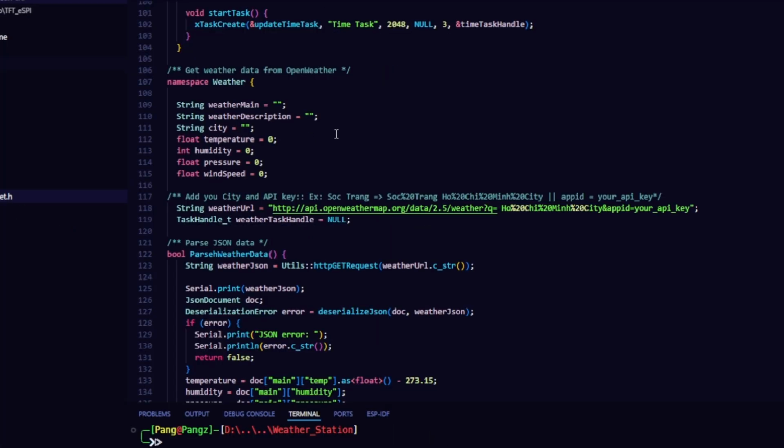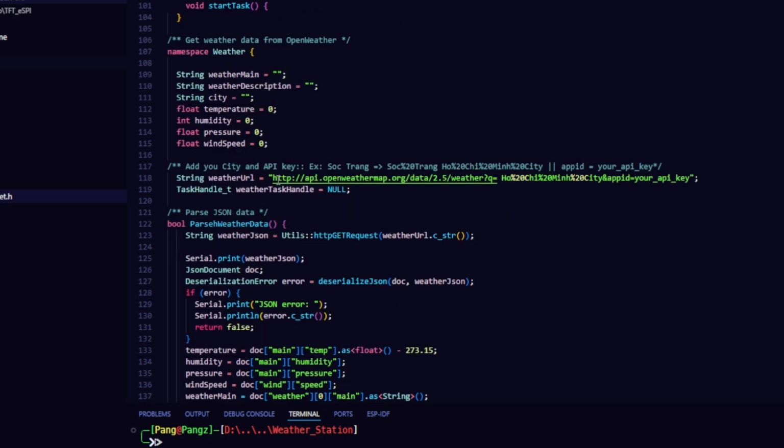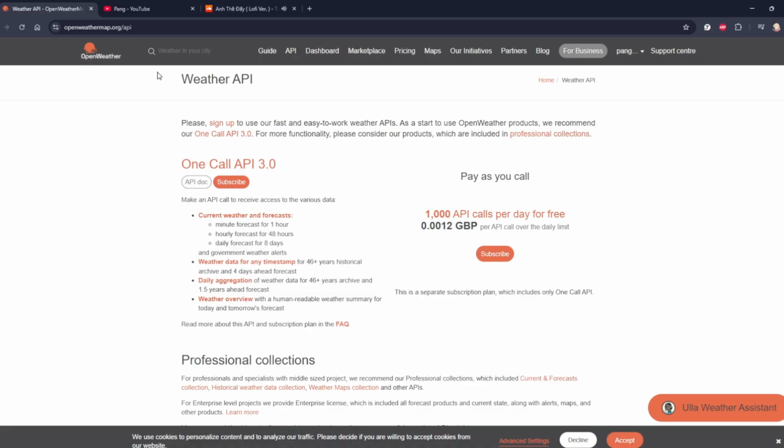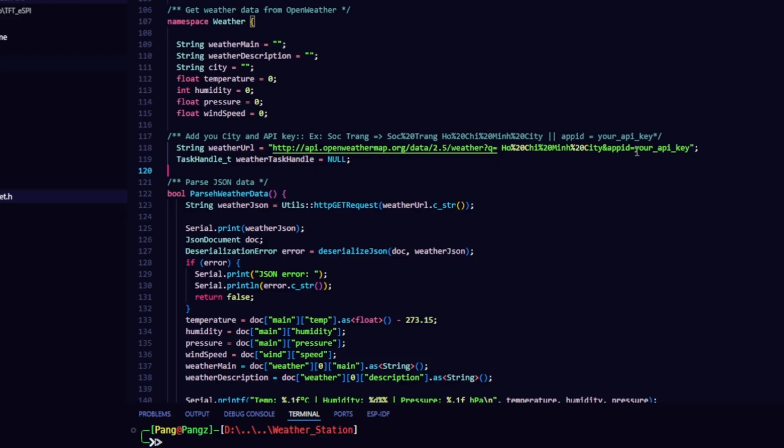The most important part is adding your API key from OpenWeather and the city you want to get the weather data from. Head over to openweathermap.org, sign up for a free account. Click your username. Go to My API Keys, copy your API key, and paste it into the source code like I showed in the video.